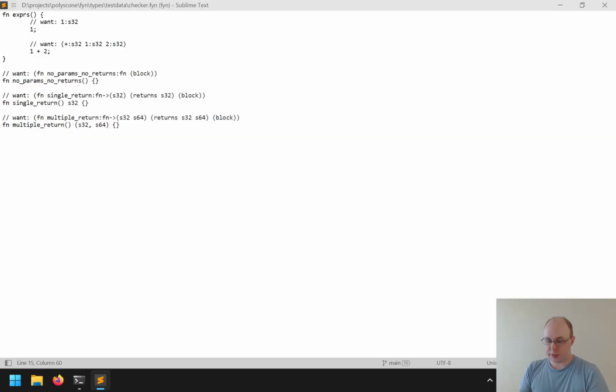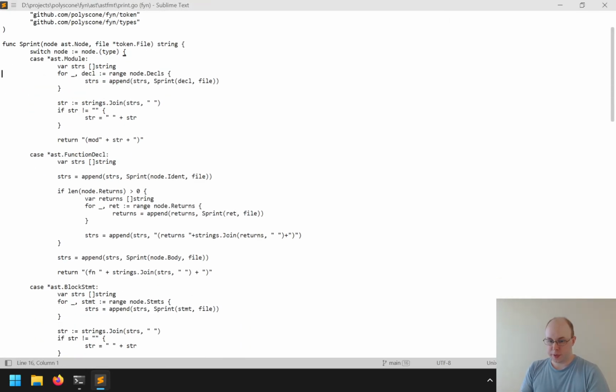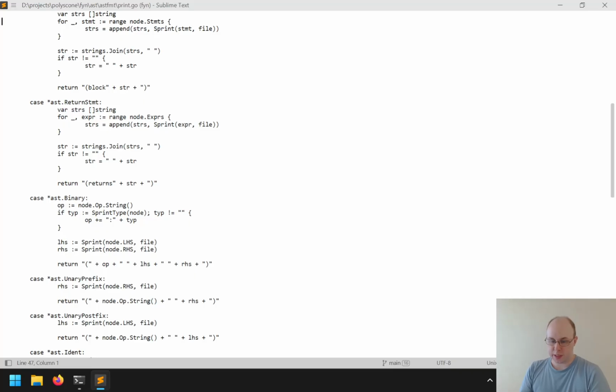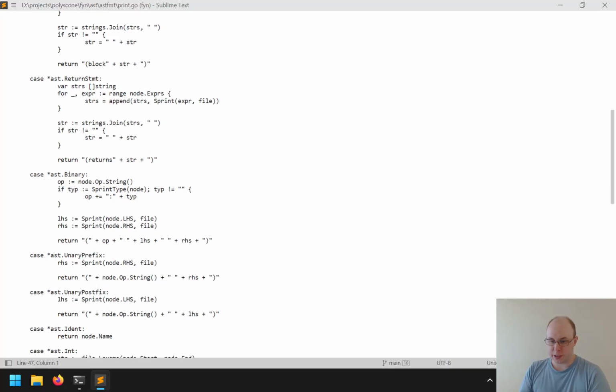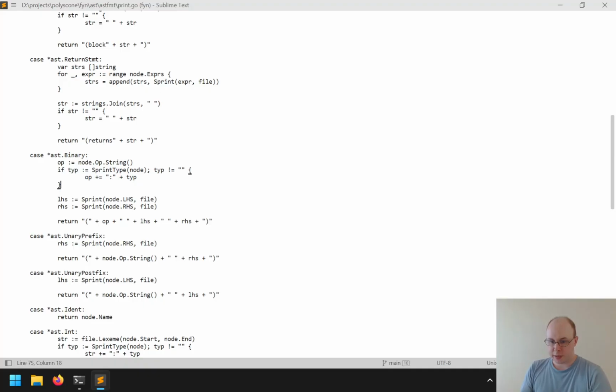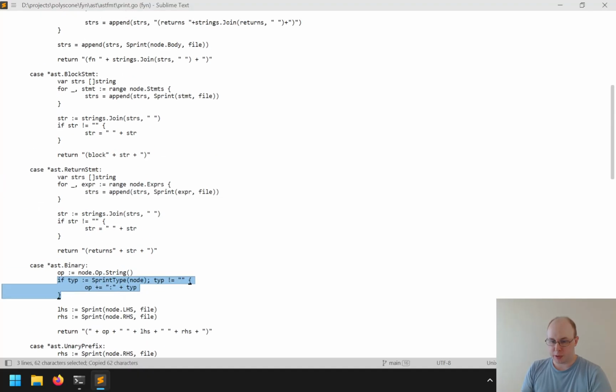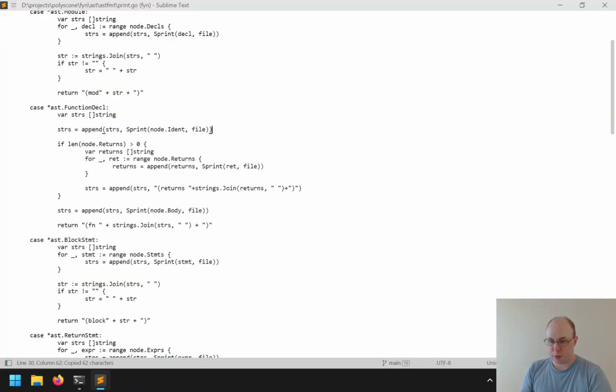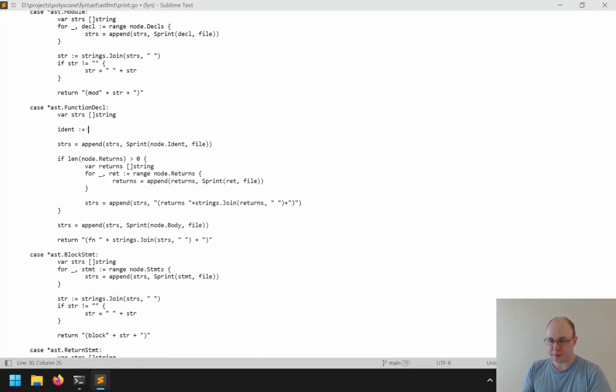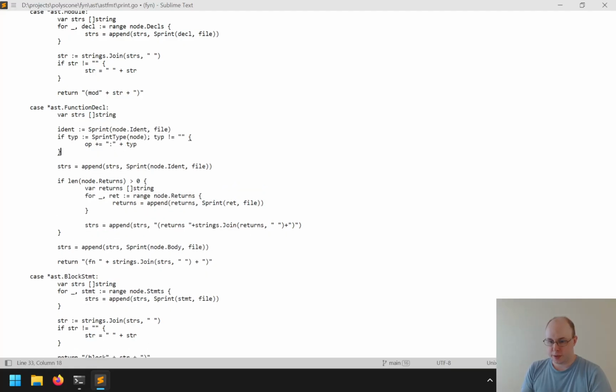Okay, so we just need the printer now to print on the identifier of a function declaration. So this will be basically the same as the other ones. We'll look up the type. So for this one, we want the ident to be sprint of node.ident, passing in the file. Then we'll do this if statement, adding on to the ident if needed, and then we'll append the ident.